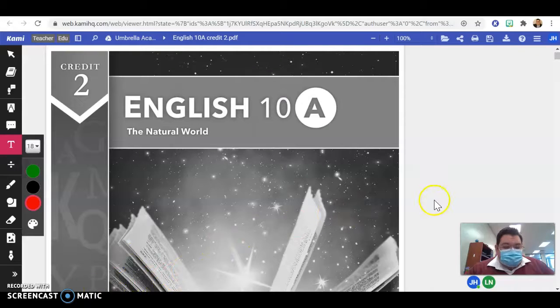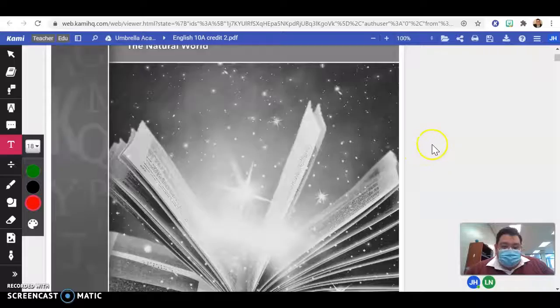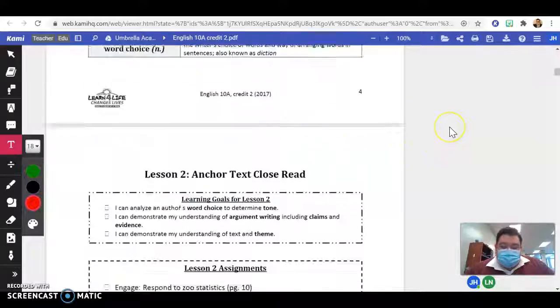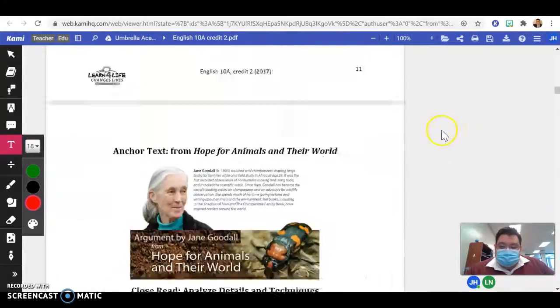Hello students. So today I'm going to go over English 10A Credit 2 and I'm going to show you how to annotate. Obviously, you're going to work on the entire packet just like you did on the previous credit, but I'm going to show you one example on how to annotate and then you can do the rest.